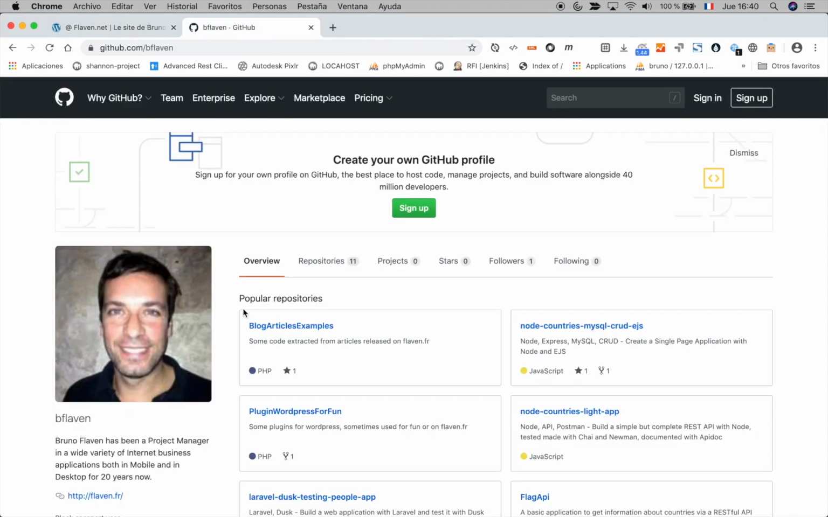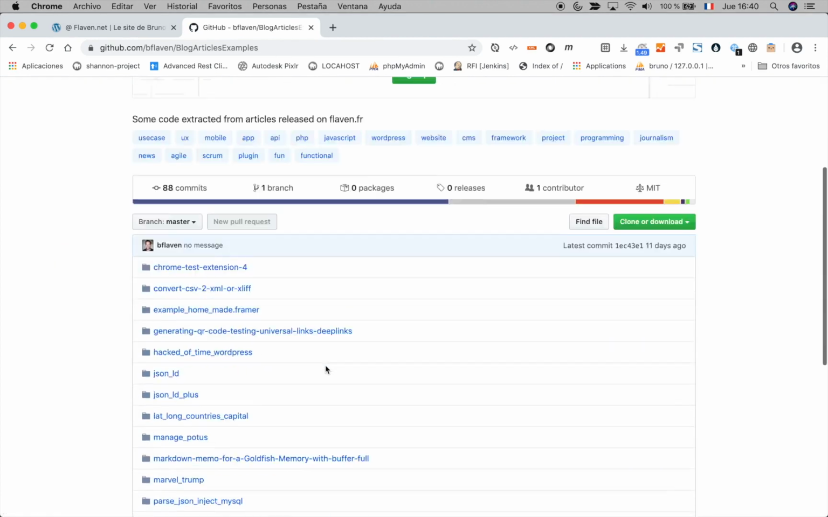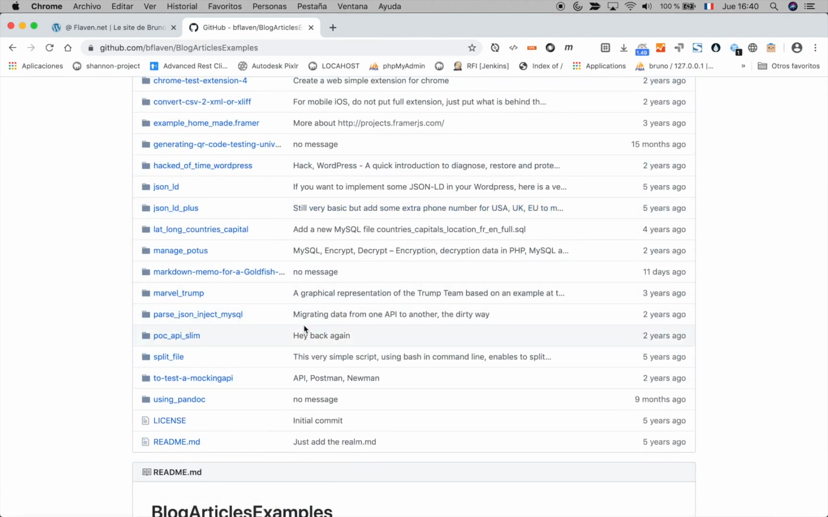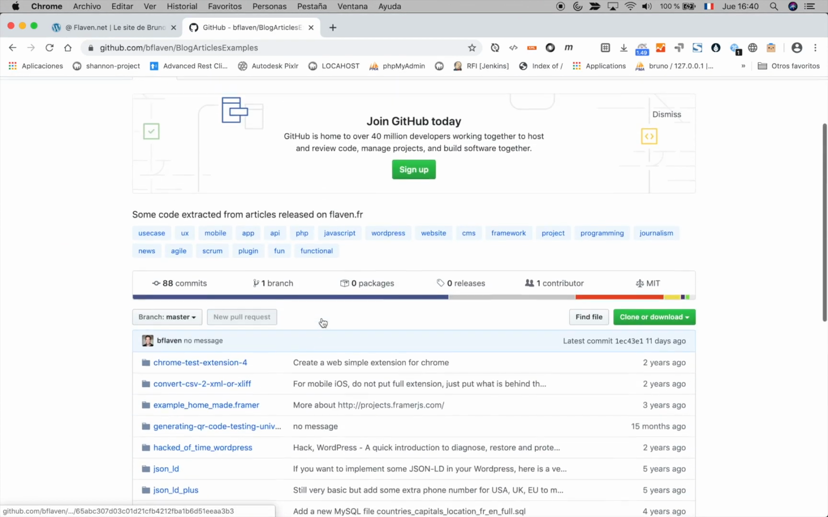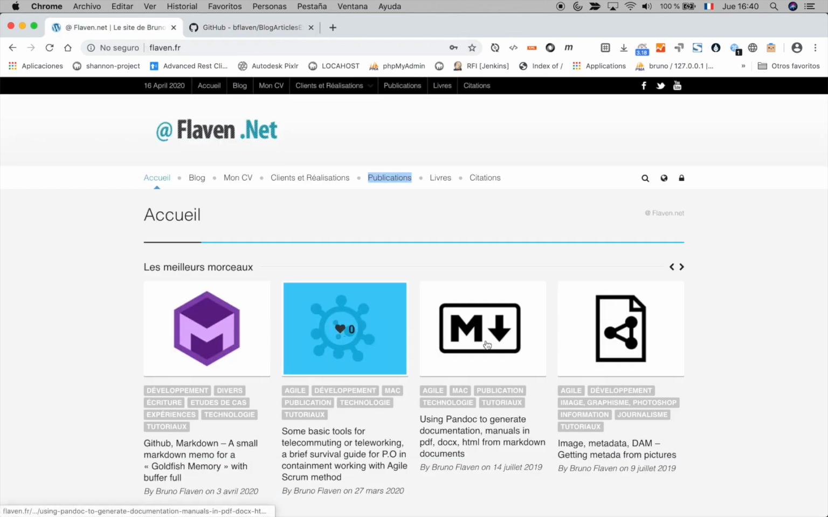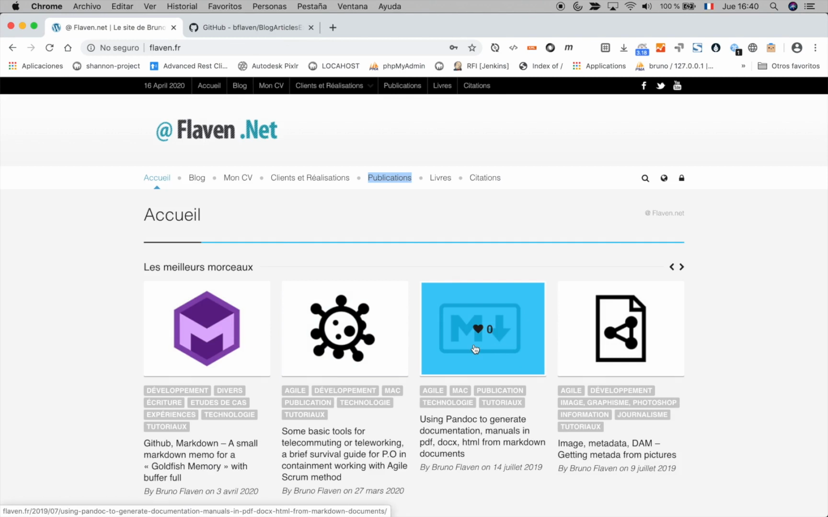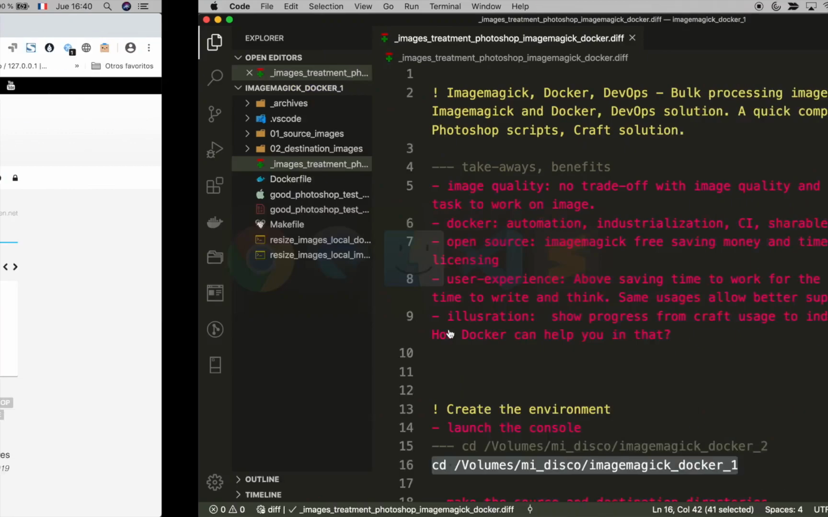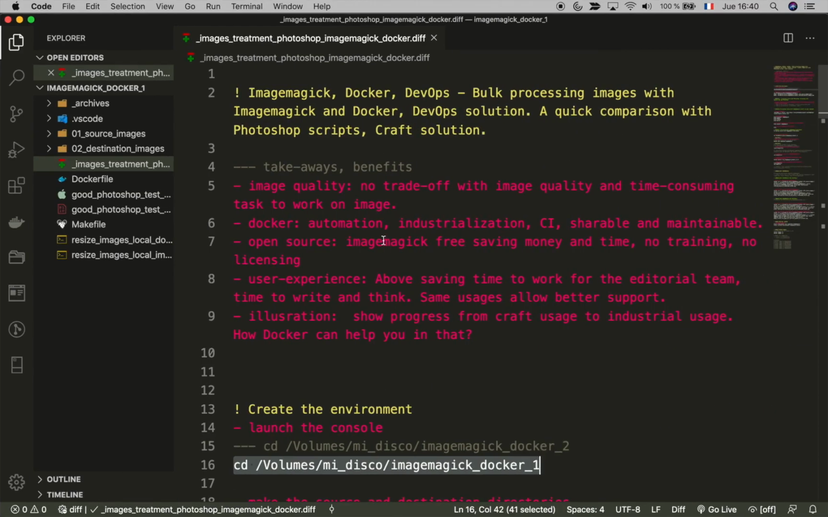All the code will be available right here in the blog article, where you can see all the previous articles that were not made with a video. Still, you can grab the code and try to figure out the explanation. So let's start directly with the subject of today.